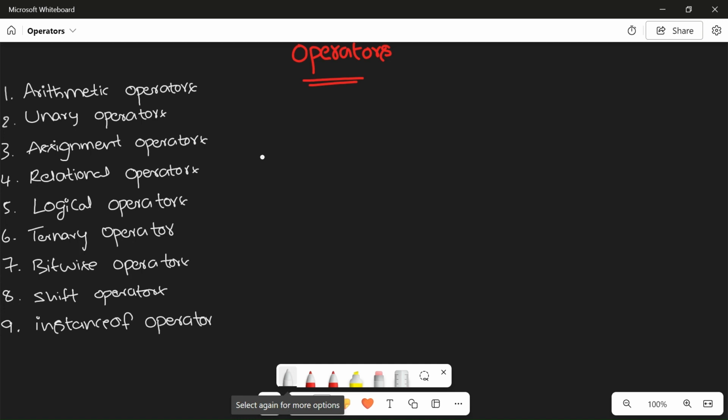Welcome to Programming KT. I am explaining the concept of operators in Java. Operators are used to do some computational logic like addition, subtraction, multiplication, assignment, and conditional checking. These kinds of operations we can do by using operators.